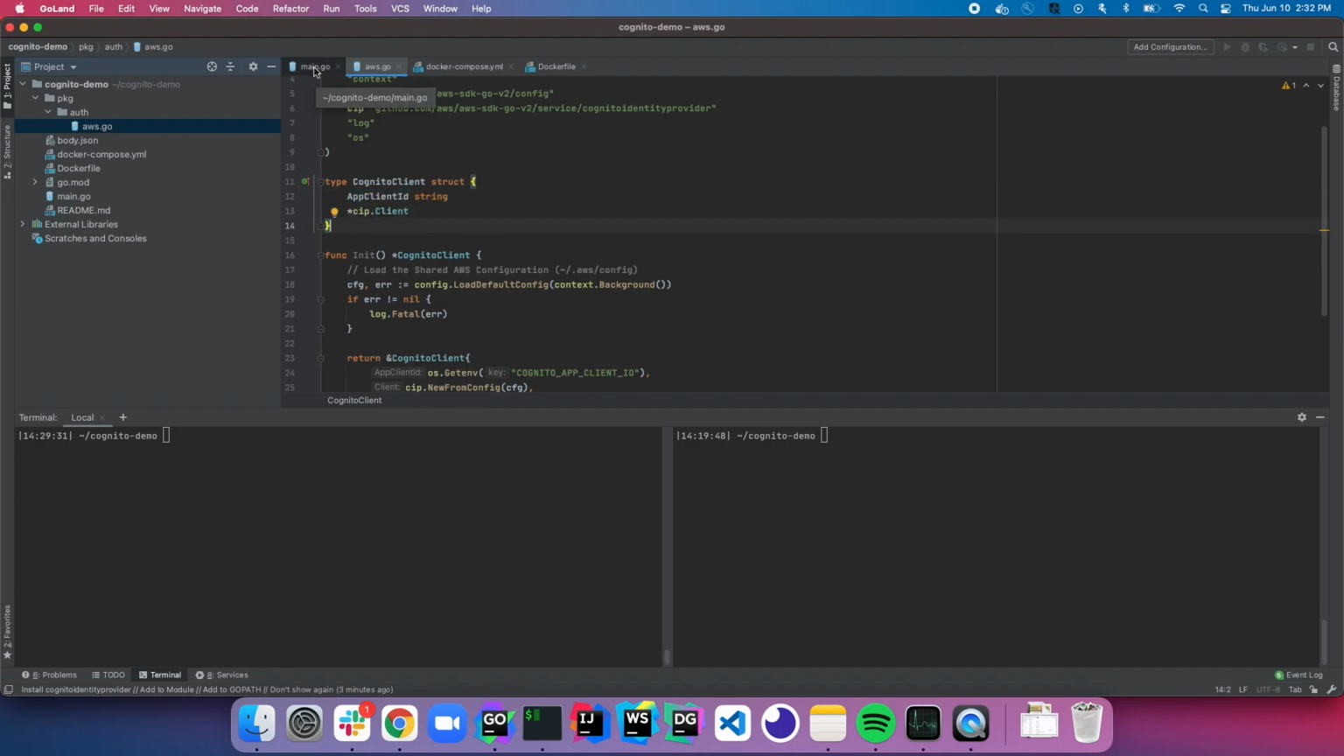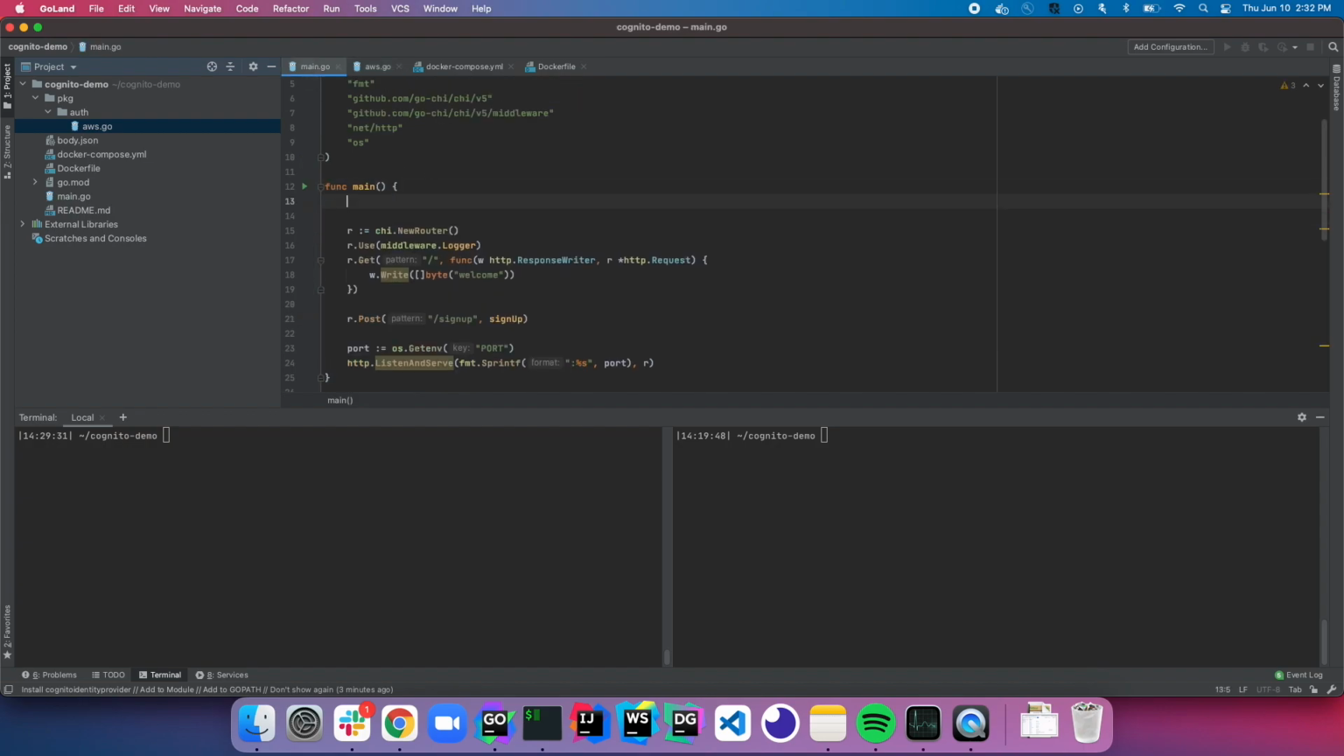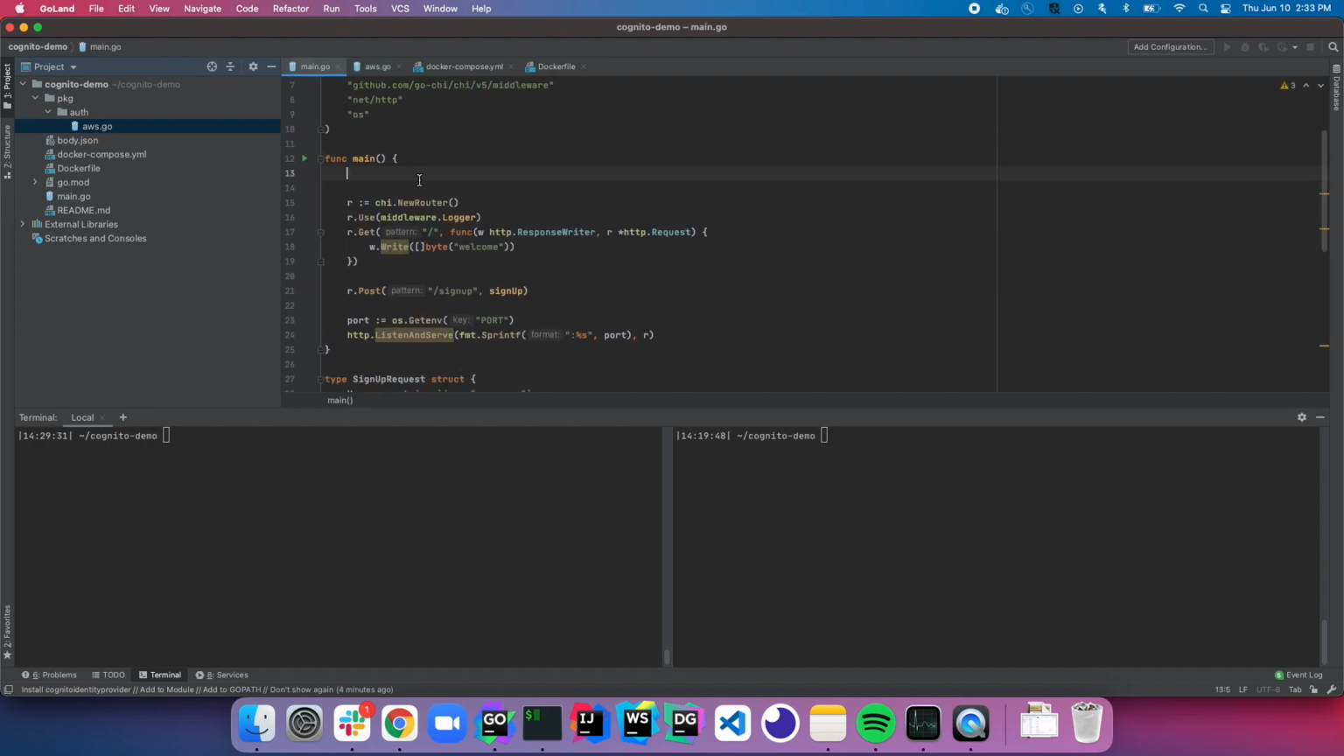So let's jump back to main. So if error does, okay, right here, let's just panic. Panic is not something you always want to do. This is prod. If you're running this in prod, handle that error better. For this video, we're just going to panic. Okay, and let's build that client out. So let's say Cognito client is equal to auth.init, and that should be good.